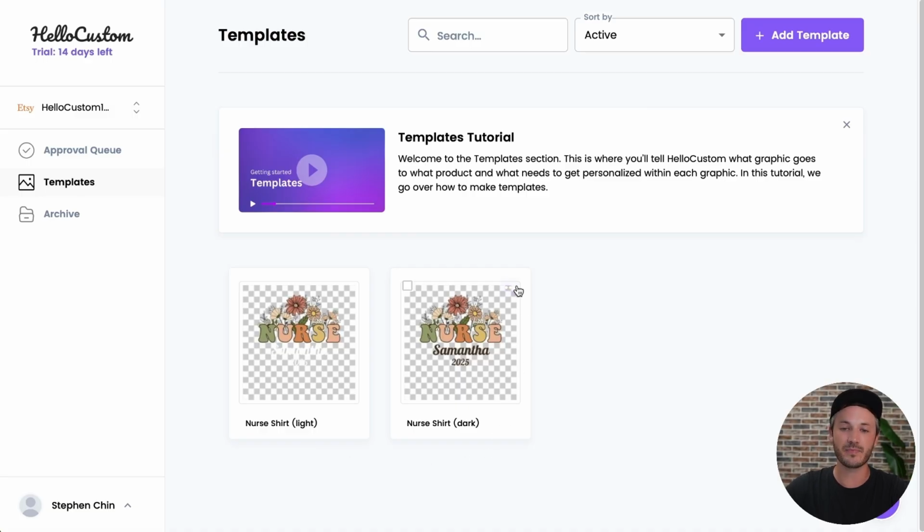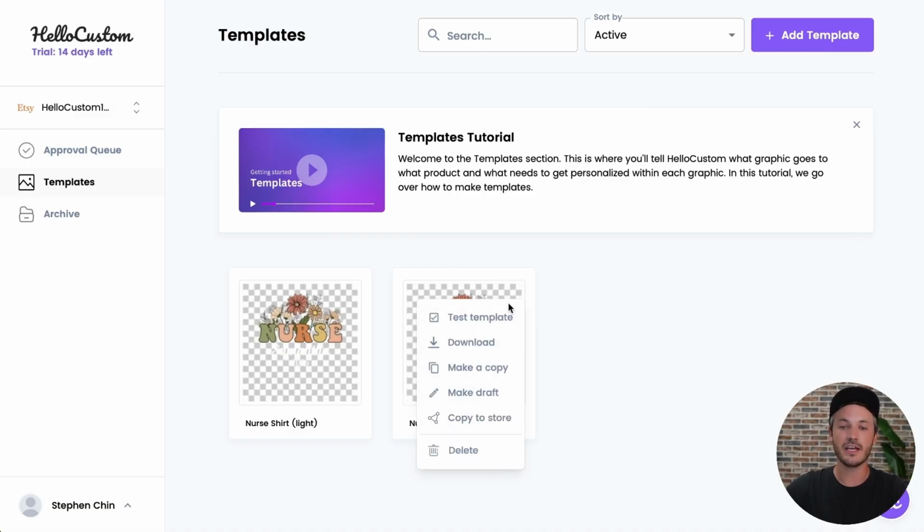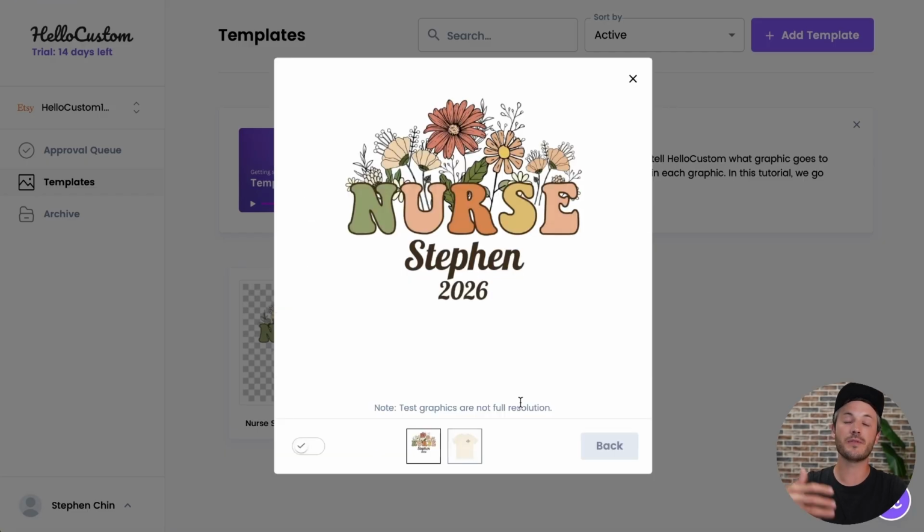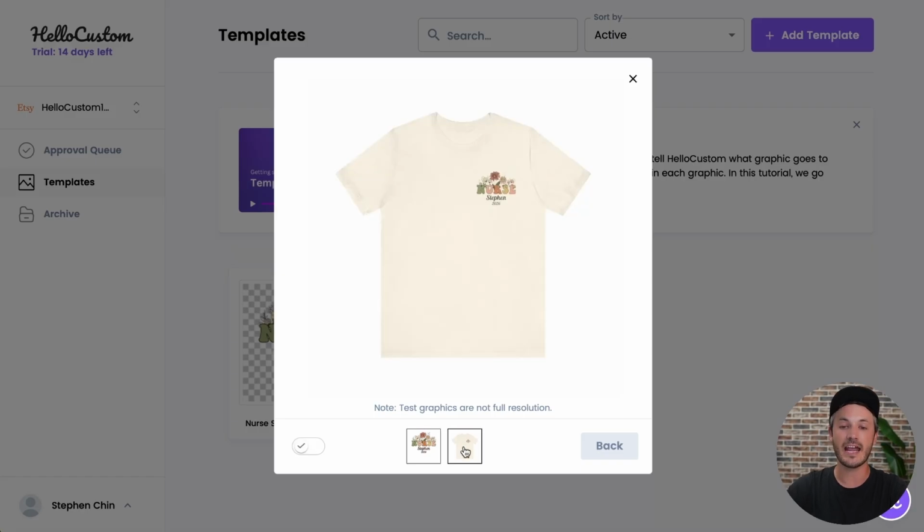To test a template, again, if you click onto the 3 dots right here, you can click on test template, where we will give you a prompt just like it is on Etsy, where a customer can enter in their personalization request. For example, Steven 2026. Click on submit, where it will then read the personalization request and create the graphic for you. Steven 2026, the AI, the personalization is working correctly. It even goes one step further. It goes over to Printify and creates a mock-up of the personalized graphic for you.